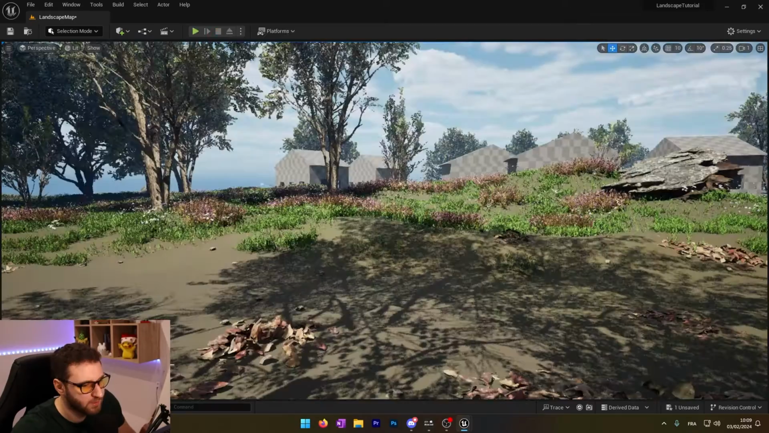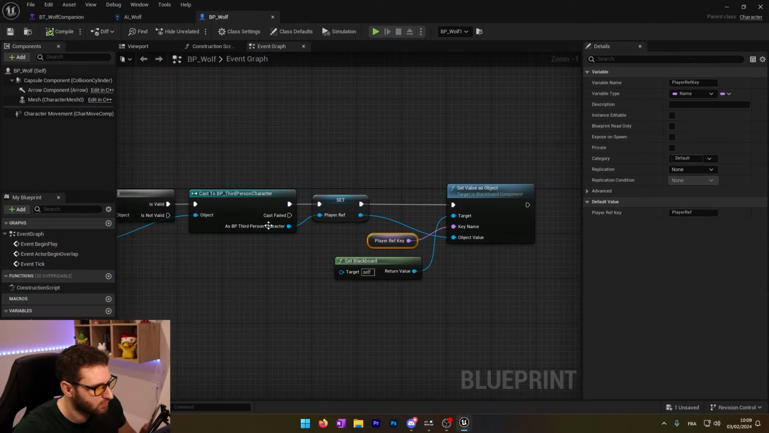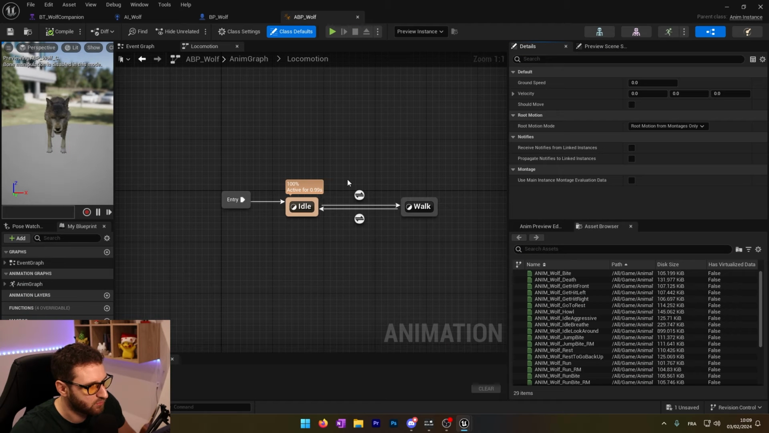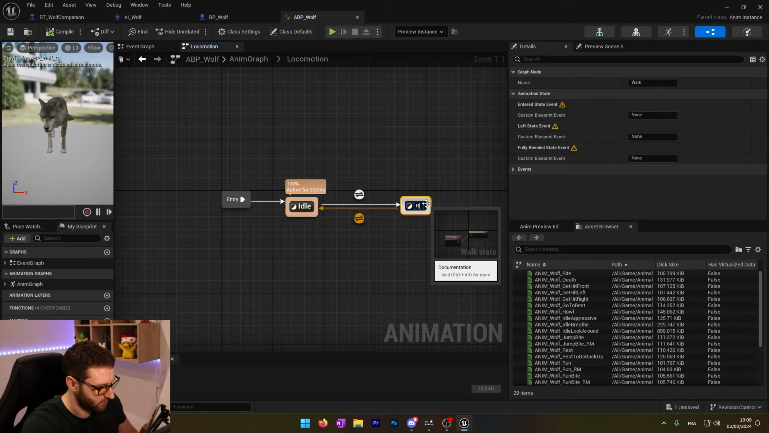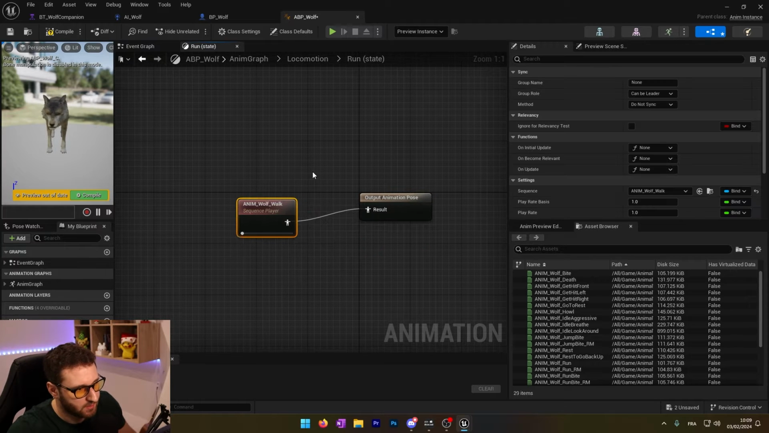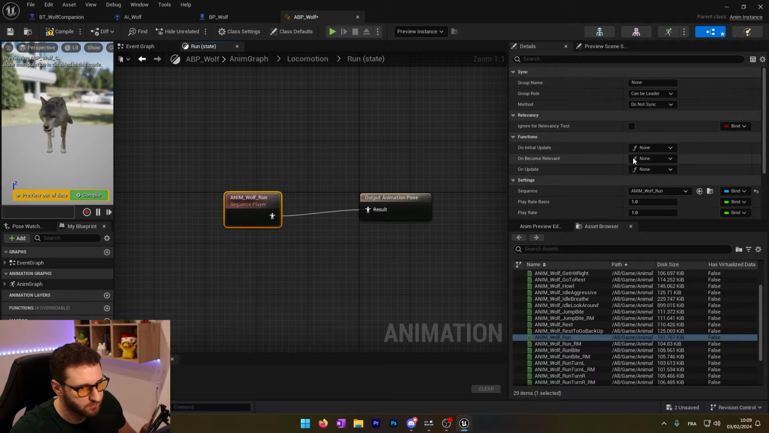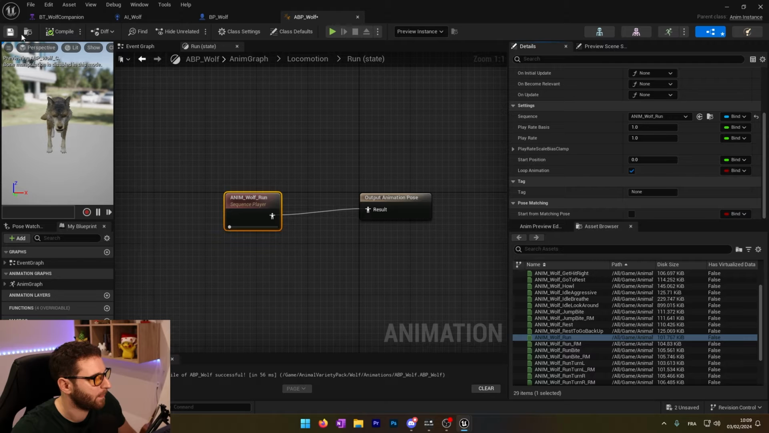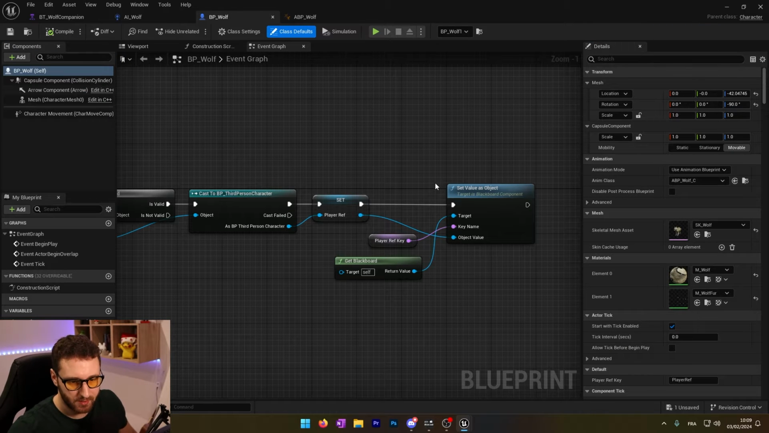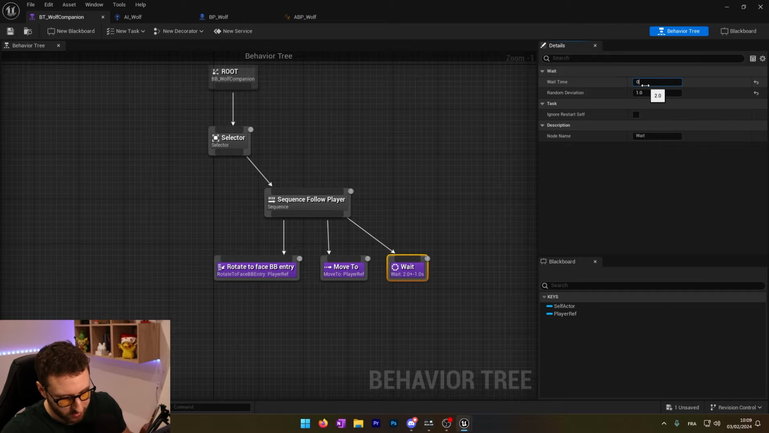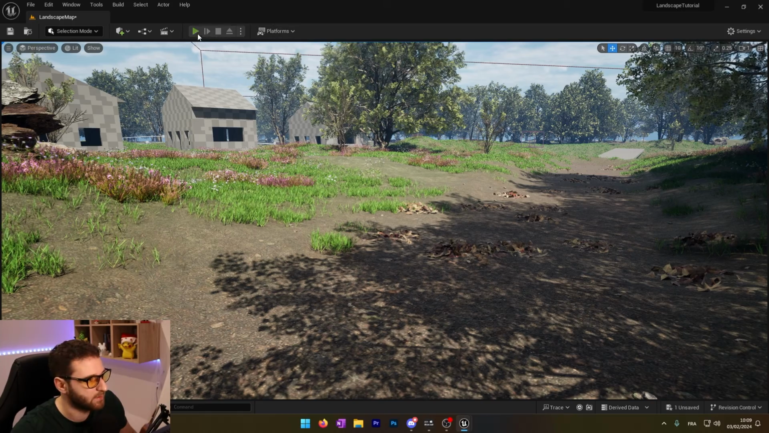Maybe the weight is too big. I'm gonna change the animation also. So I'm gonna go into my animation blueprint, and I'm gonna use the run animation instead of walk. I'm just gonna rename this run, and I'm gonna use this run animation. I want this animation to loop. It's gonna be better. And I wanted to change the weight. It's too long. Maybe 0.5. Let's see.